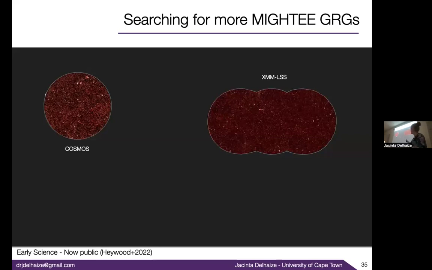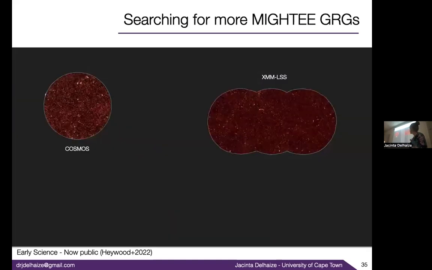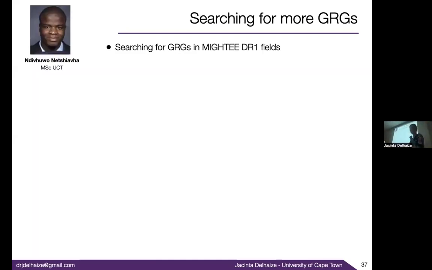early science, and now this is the field. And now I'm going to switch to DR1, which covers a larger field. So COSMOS, XMM-LSS, you can see how those fields have grown, and we have this extra one here called CDFS. Okay, so now what we want to do is look for more GRGs in the rest of the data. So this is the master's project of Indibor, and he is searching the rest of these fields for more GRGs.